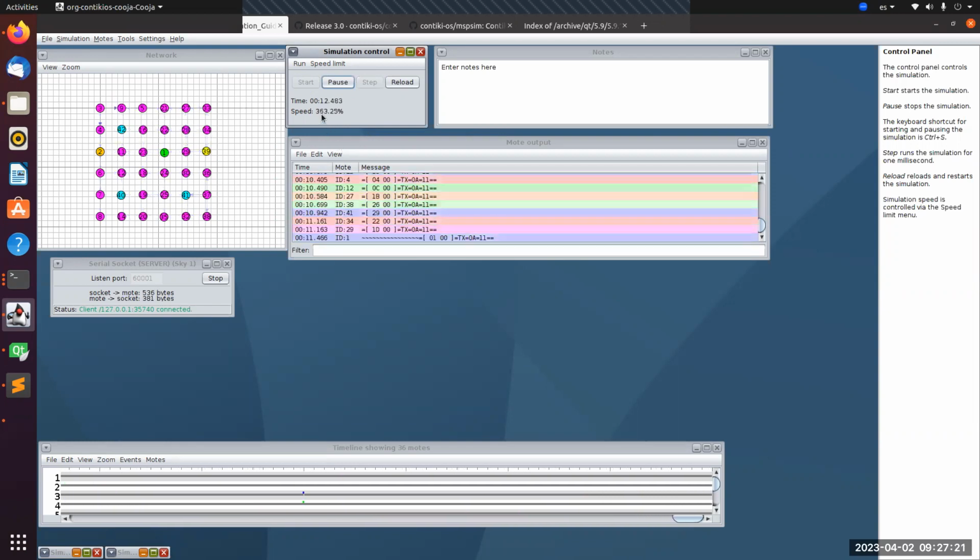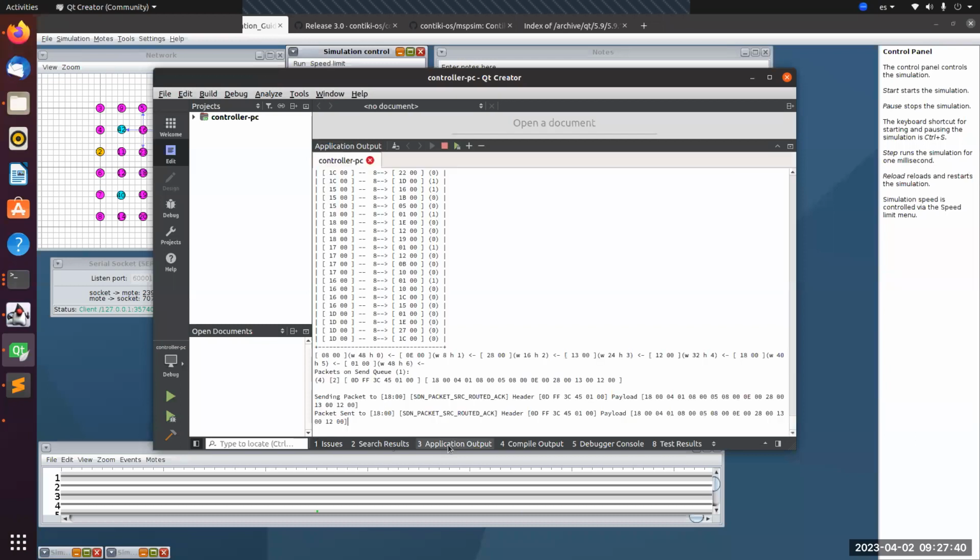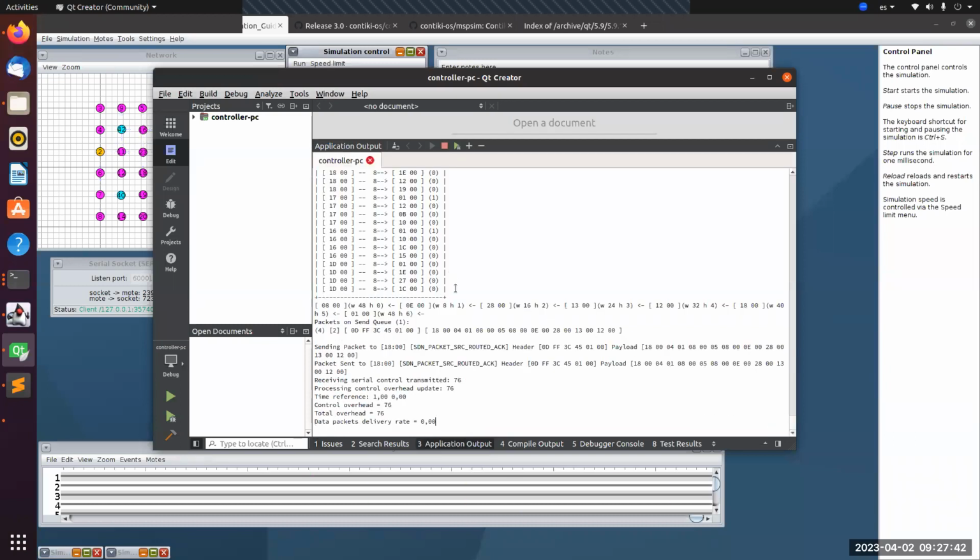So you will see that here it is not following the speed limit that I set, but this is because in the background there is a script running. So I can press again and let me see, right? Okay. So here you have the mode output, and here in Qt, in the application output, you will see the output of the controller server. Okay. So this is how you run a simulation using Kuja with the graphic interface.